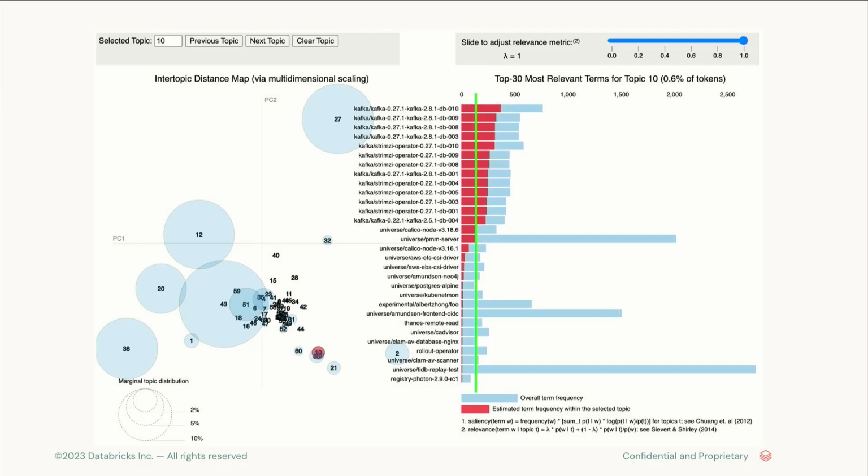So for example, there's a sample topic where you can see most of the services are Kafka-related services. This red bar shows the estimated frequency within the selected topic. As you can see, most of these reds relate to Kafka, so all the Kafka services have fallen into one topic. There are a lot of topics over here, and some topics are more predominant versus some topics which are less predominant.